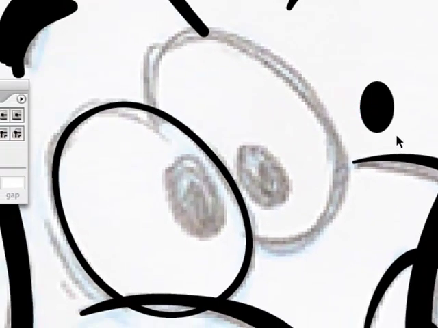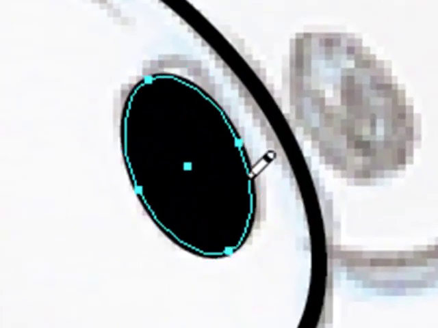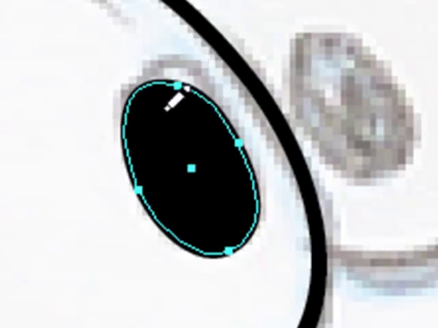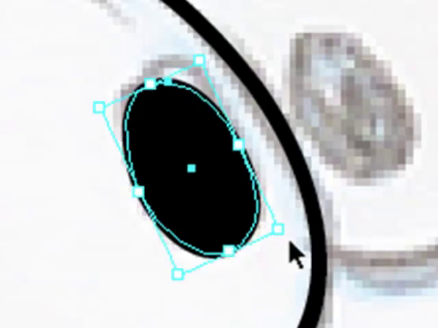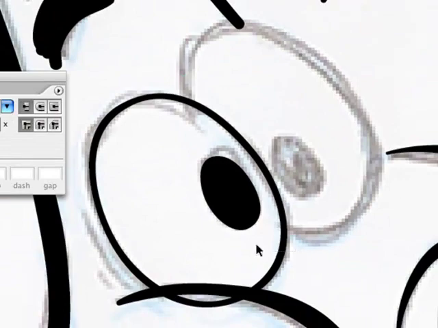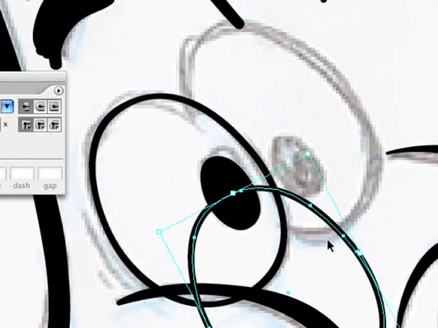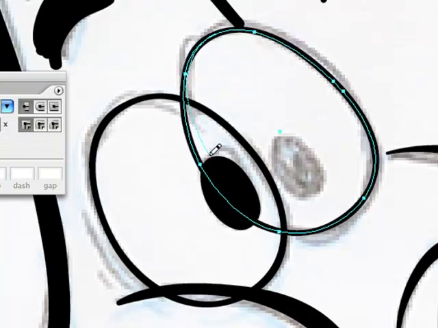I'm going to fill that with black and hit V to transform it. Move it over here. Drag on it. I can use the end tool to make that a little flatter on one side. And I'll hit V to rotate it. Take the whole eye. Copy, paste it over to this side. Hit the end tool to bring it back in closer to that pencil line. Bring it in over here as well.